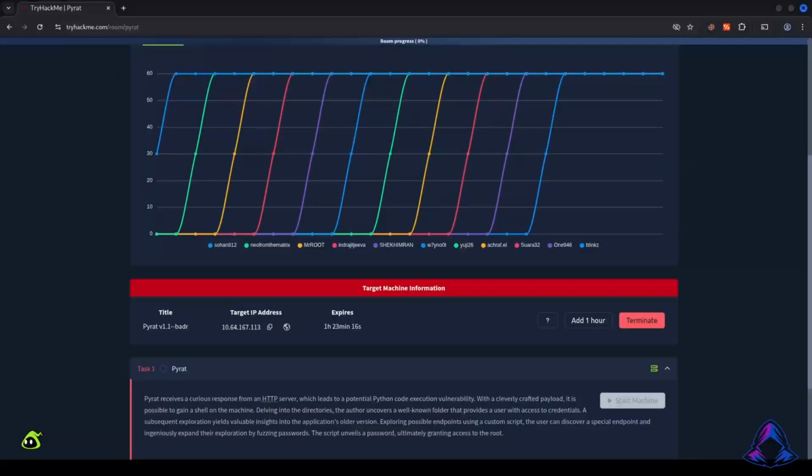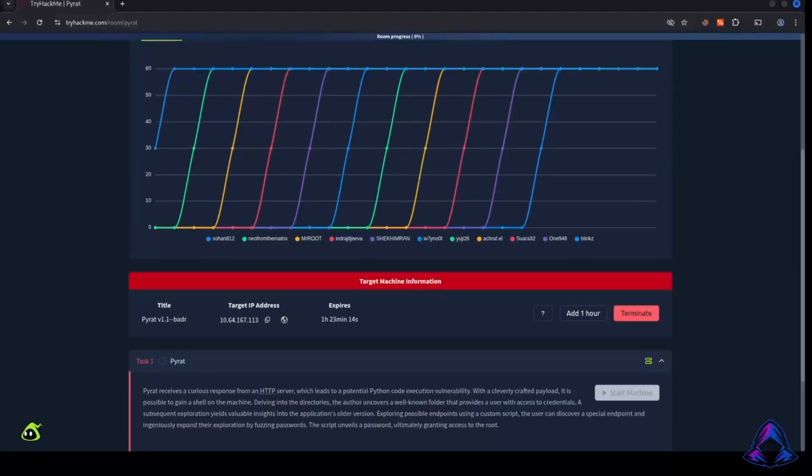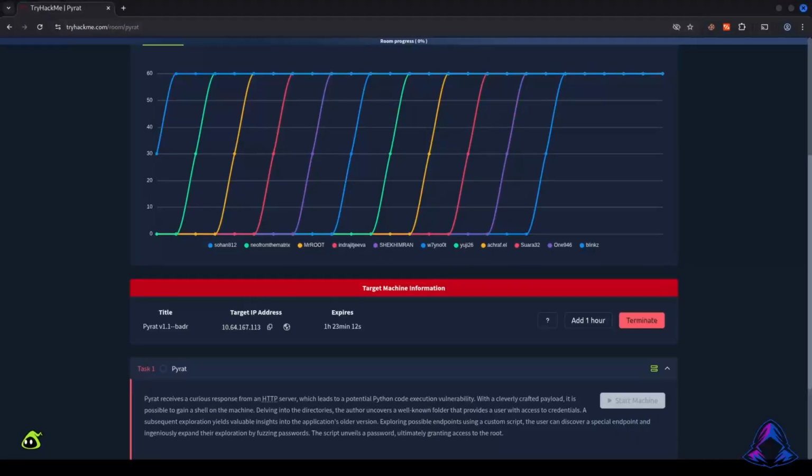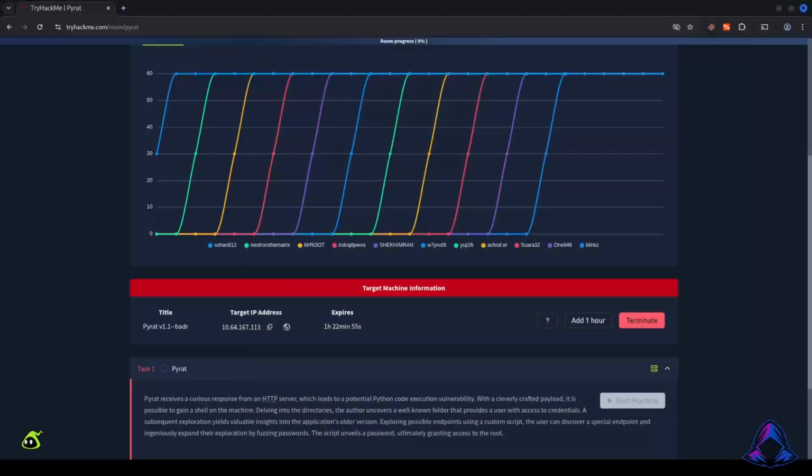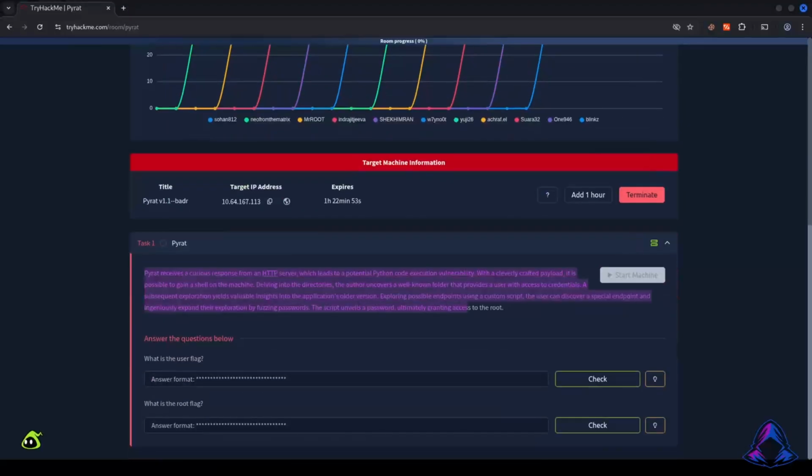So I already have the room running. I don't think I have the scan yet, so we will run nmap real quick. Let me just pause the video because I know this takes a bit. Actually, while that is running, I'm going to go over the brief description here.